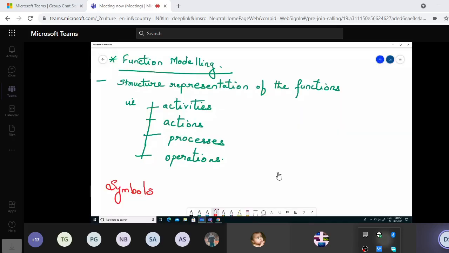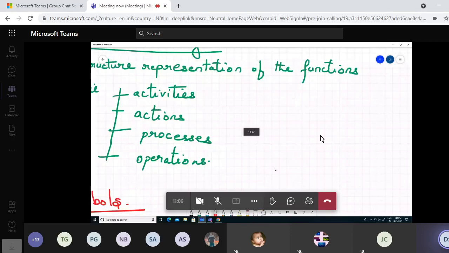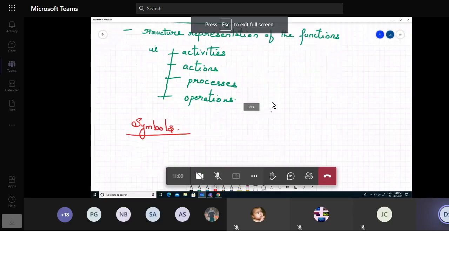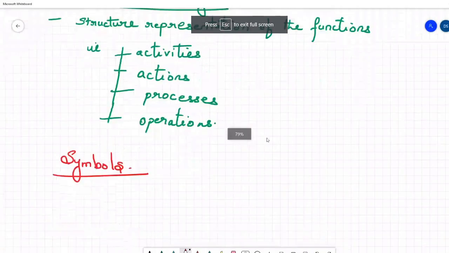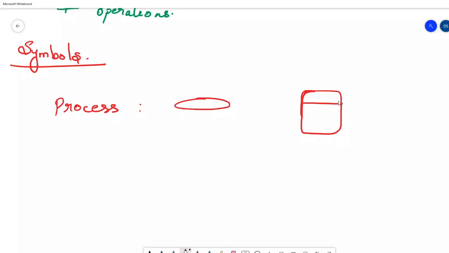Because if you're drawing something, we should remember the symbols. So if we are talking about the process, we can use this oval shape, and in a few diagrams, the process may be defined like this also, like this, in a few cases. So both are correct, no problem for that. Usually we go for this.